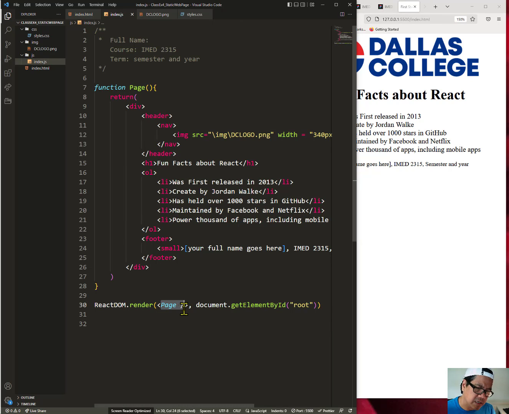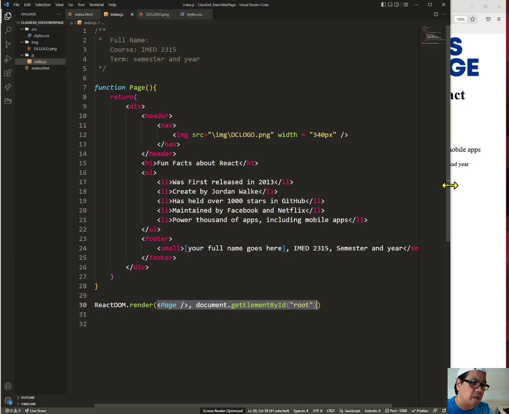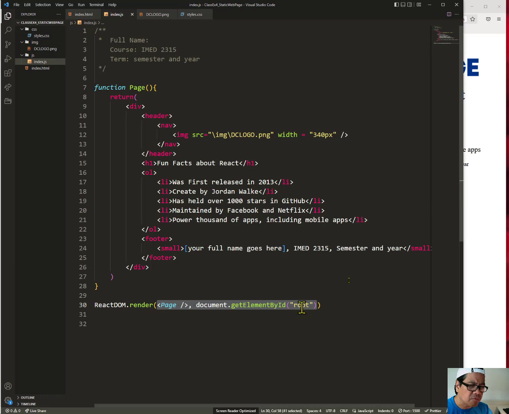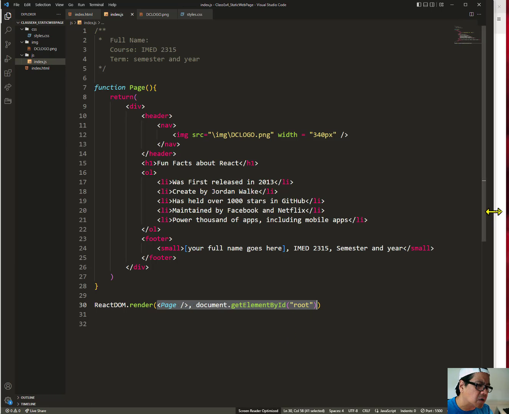This is the rendering syntax. Remember now, the first parameter is the name of the function. It goes here, and you end it with a /, which is this one right here. All right, so that's what the whole code looks like when you render it to the root section as well.